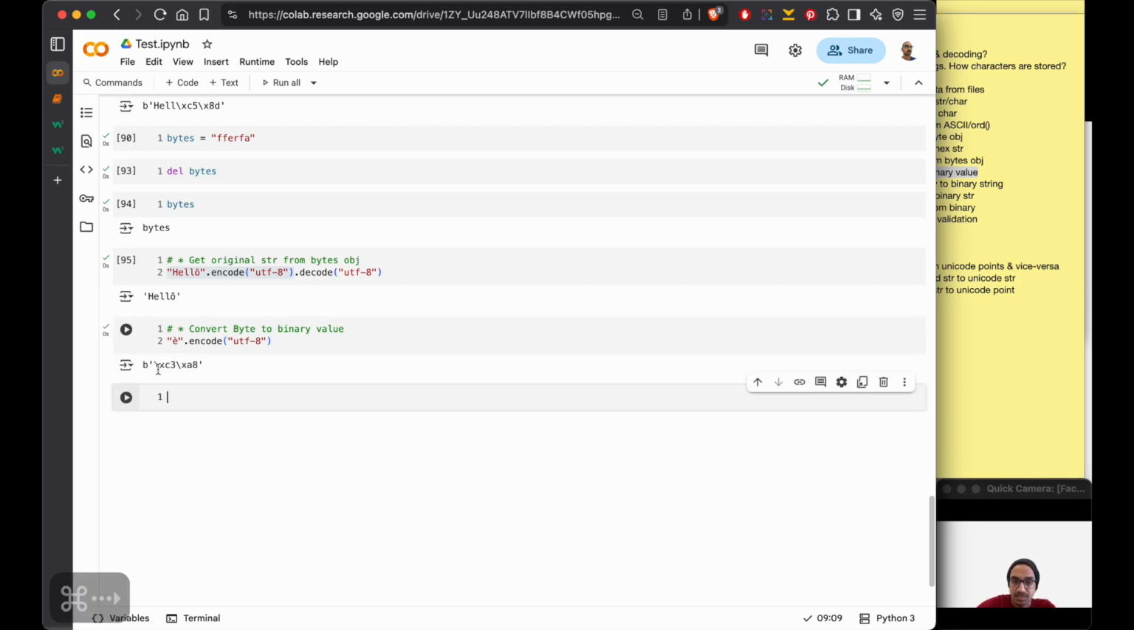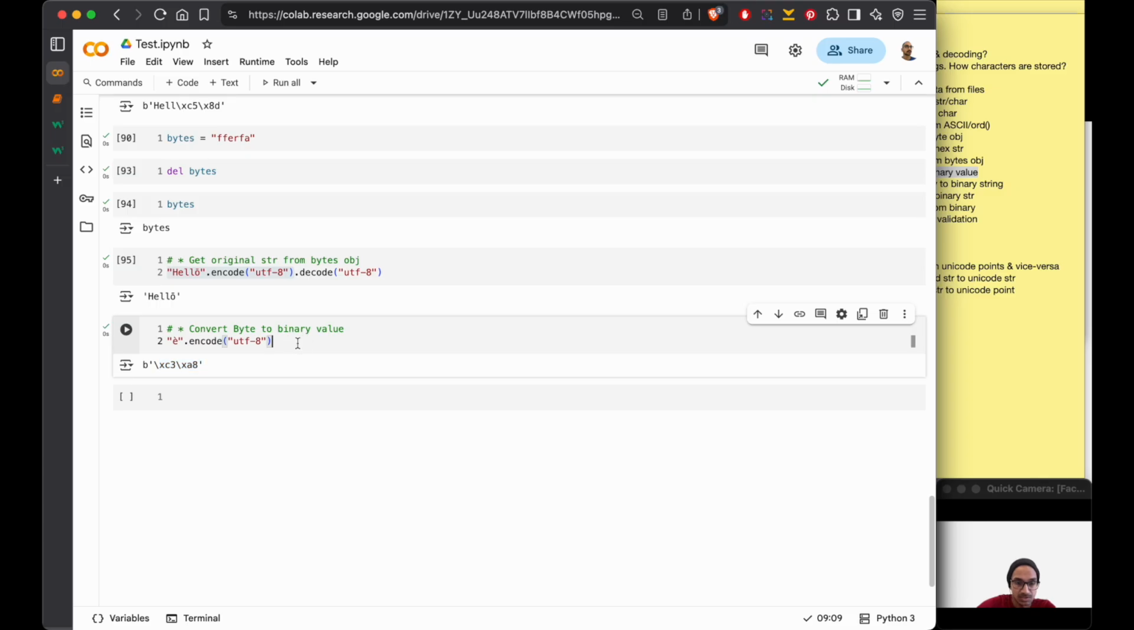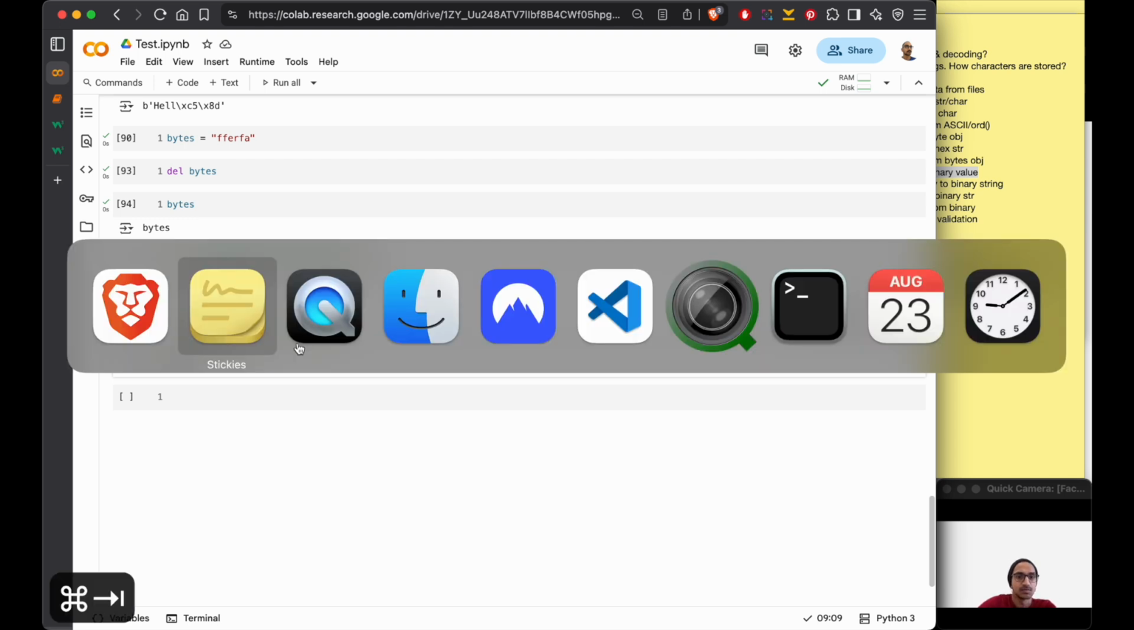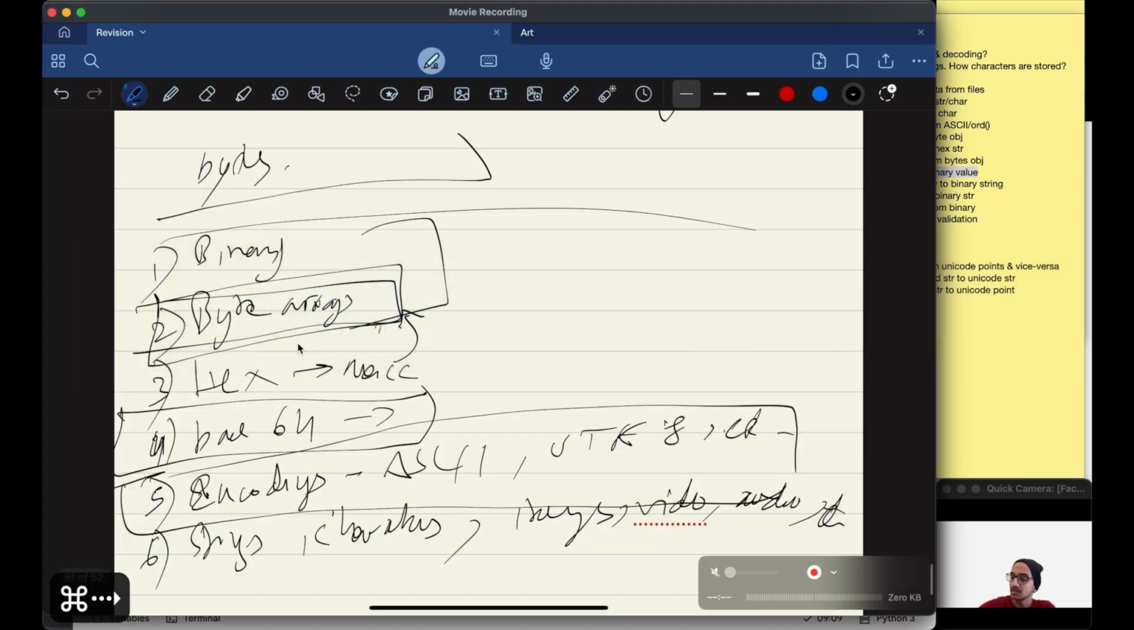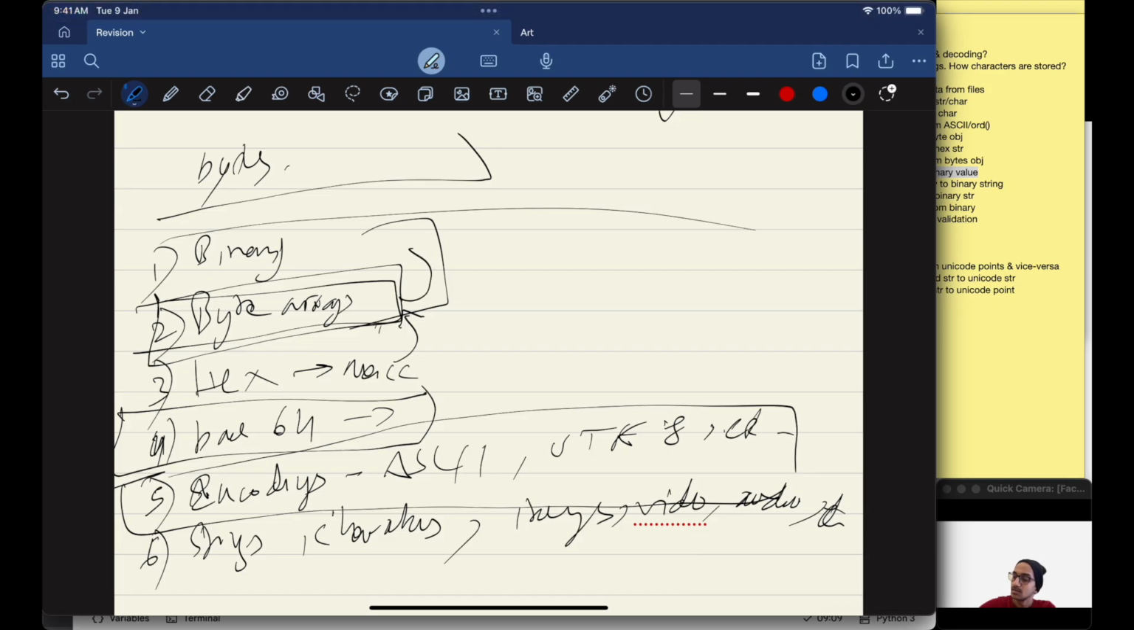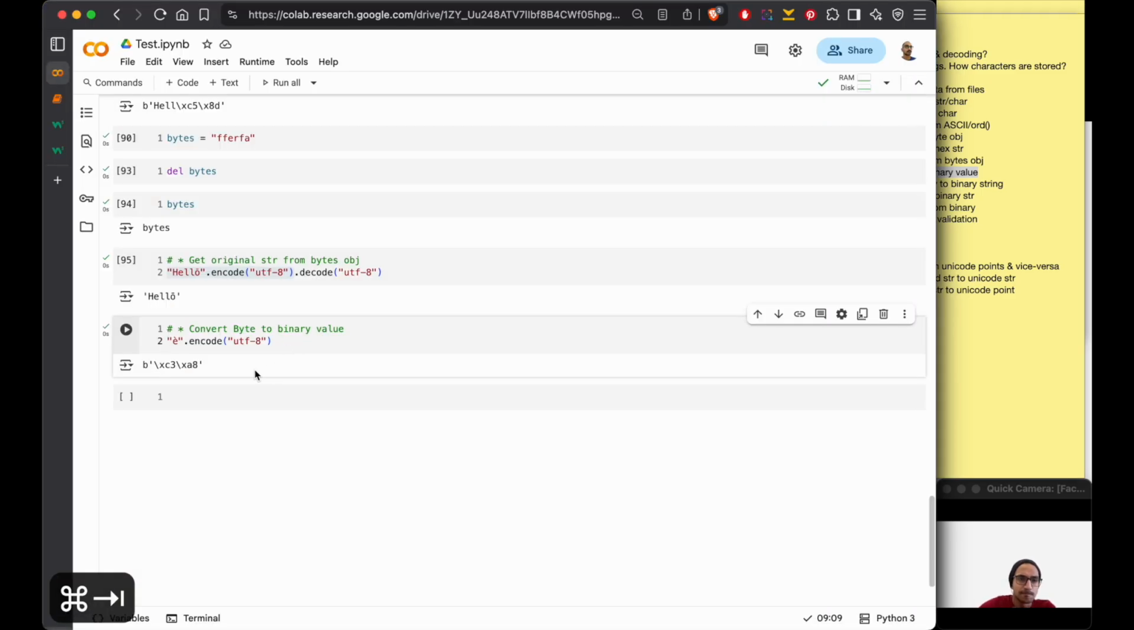Now we have our bytes. So these are bytes, so we can actually iterate on these bytes. If I want to get the binary value, we have to use the bin method. Bin accepts a byte. Again, if you remember this hierarchy, we are currently trying to get the lowest level. So we have to iterate on this value.